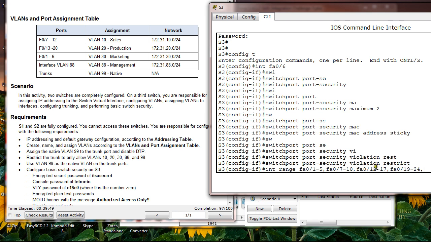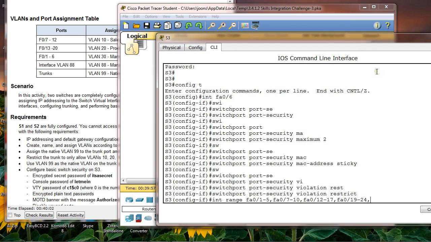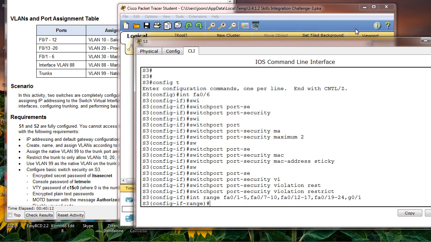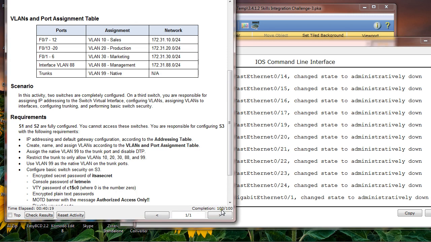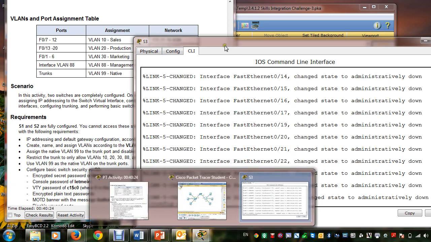So finally, the unused port is gigabit 01, right? Because 02 is used for the trunk port. So 1, right? Oh yeah, 1. And then that's the interface. And then I have to shut them all down for security purposes. Okay, so I got 100. So that's the end of this lab.